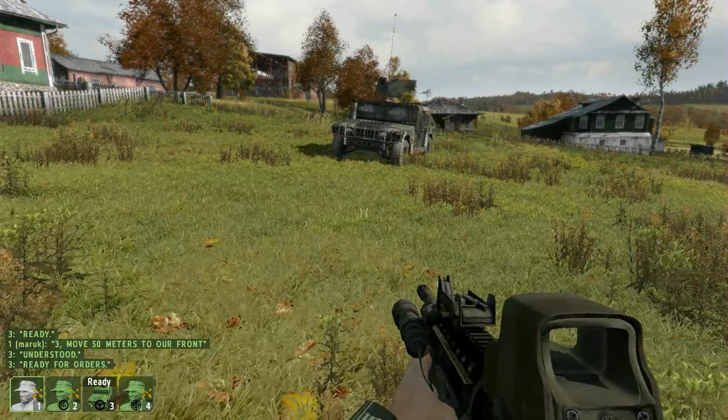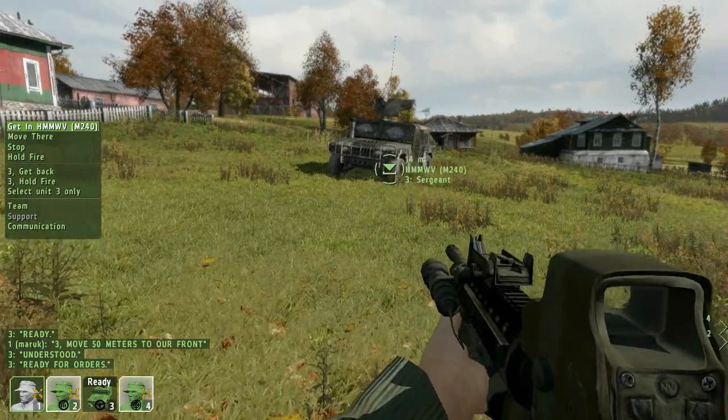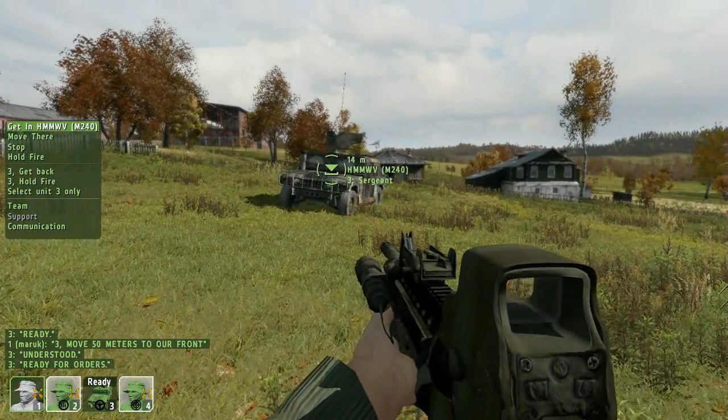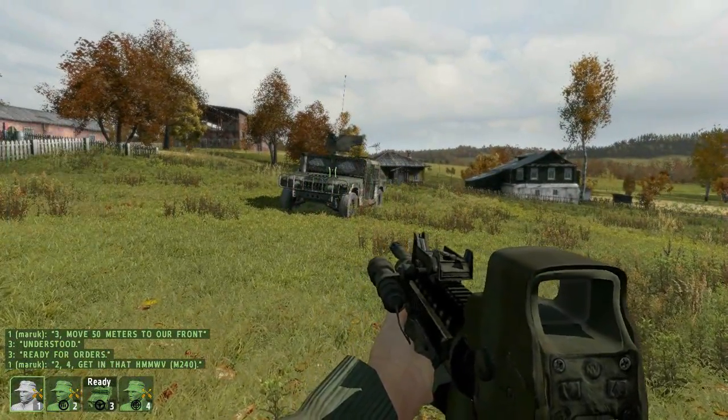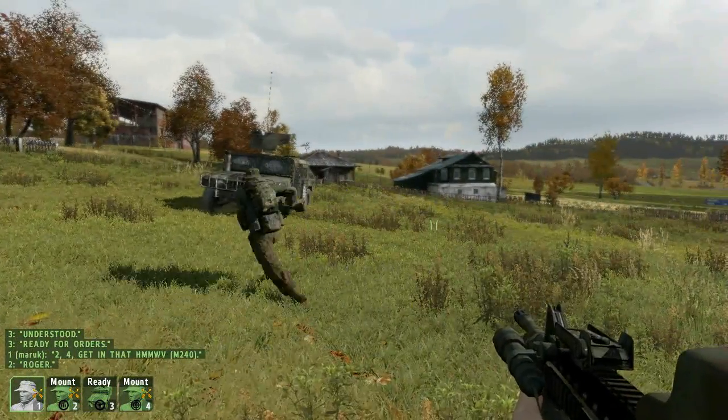Now I want 2 and 4 to board as well. That's very simple. I just select the units, point at the Hummer and left click my mouse. Note that the orders are changing depending on actual context.